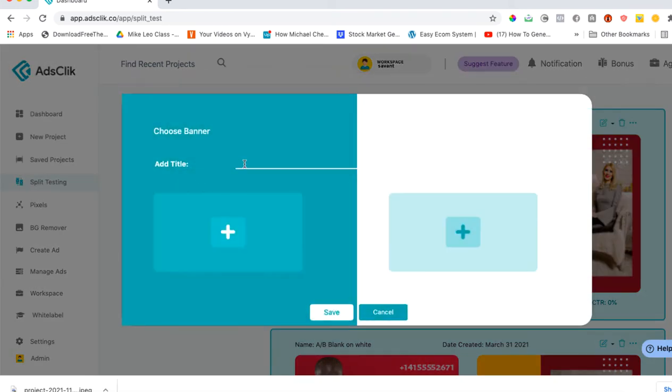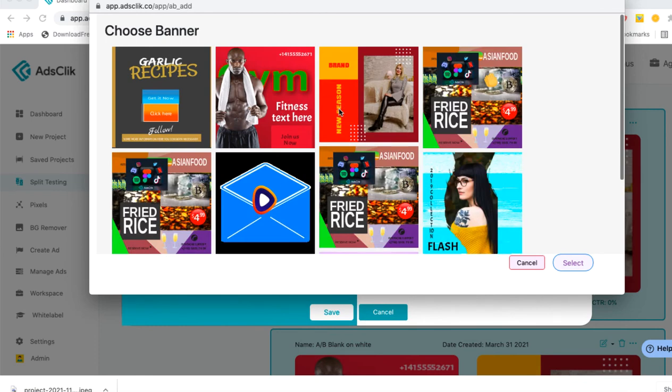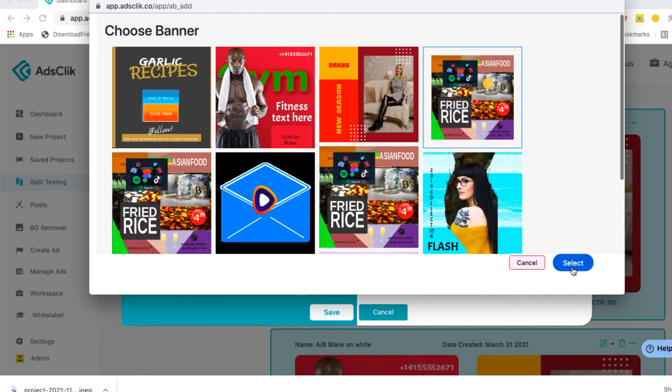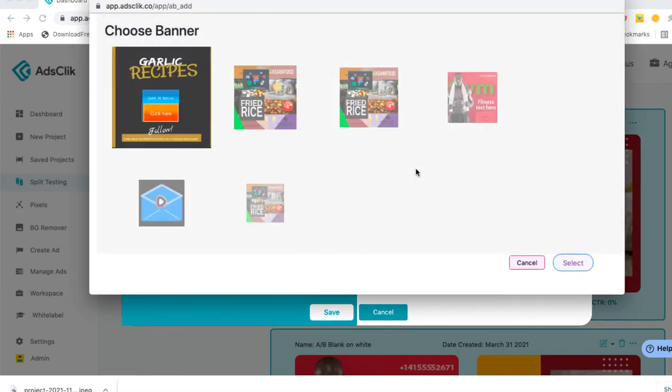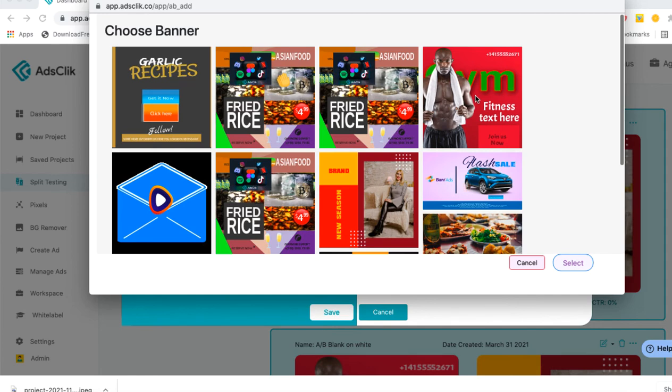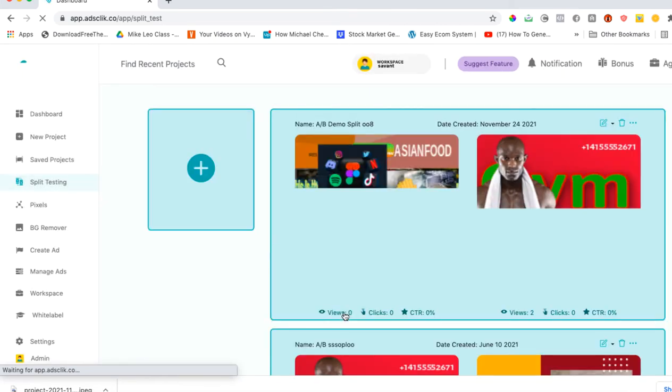You click here, you give your display testing a name. Right, you add the first image here. And you add the second one. Alright, then you click on save. As easy as it is.